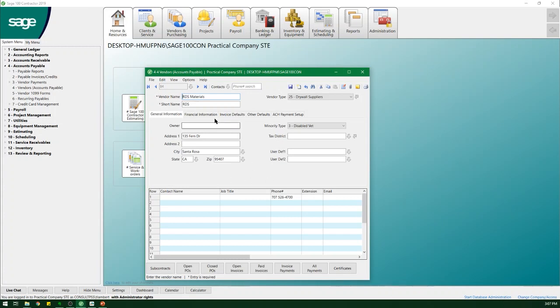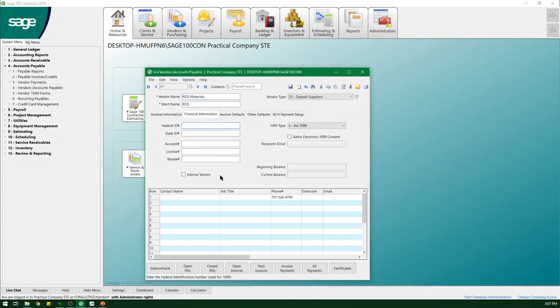It keeps track of it. The financial information is exactly what it sounds like. You put in the federal ID and so forth. It does let you specify what type of 1099 this gets, and an email, if you want to email out the 1099 and get the permission. It keeps up with values. It has an internal vendor box where you can check and say, I never receive an invoice, but I need it, like an architect or an engineer. Somebody that you do work with, but you don't get billed for it.